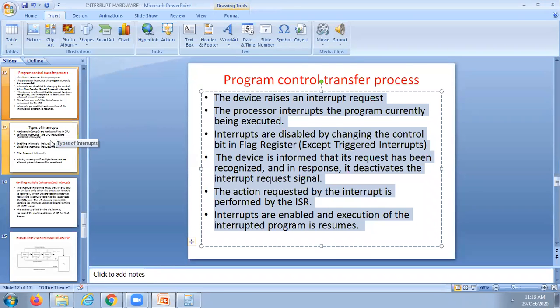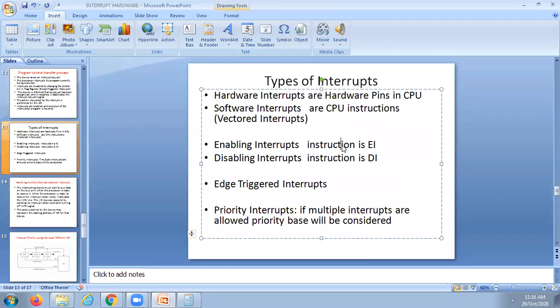Next slide, sir. Okay. Next, types of interrupts, which I have already explained earlier. Software interrupts are CPU instructions. Then vector interrupts. Enable interrupt is EI, disable interrupt is DI. Edge triggered interrupts are not dealt with more now; we will deal with them later. Then priority interrupts: if multiple interrupts are allowed, priority will be considered. This is the general concept.